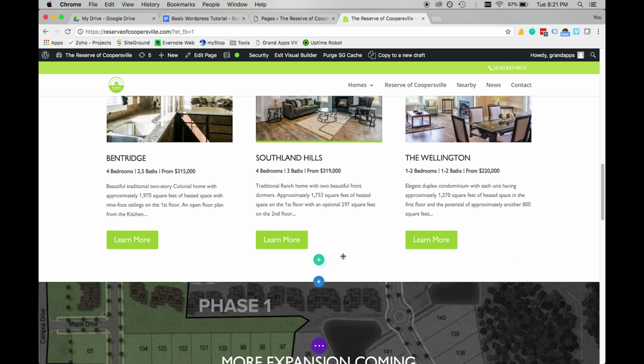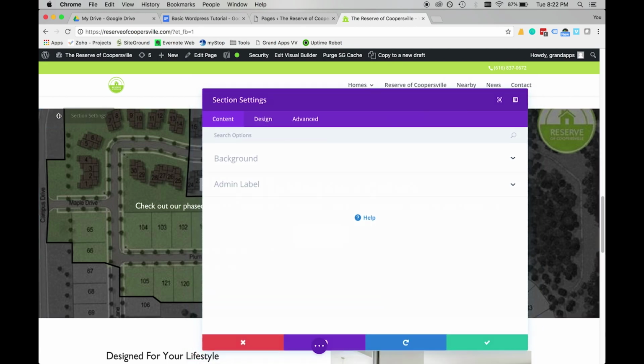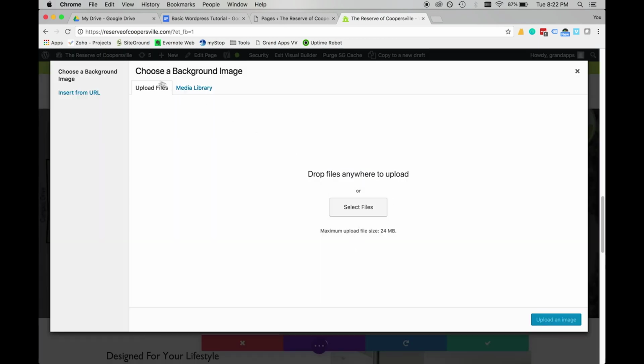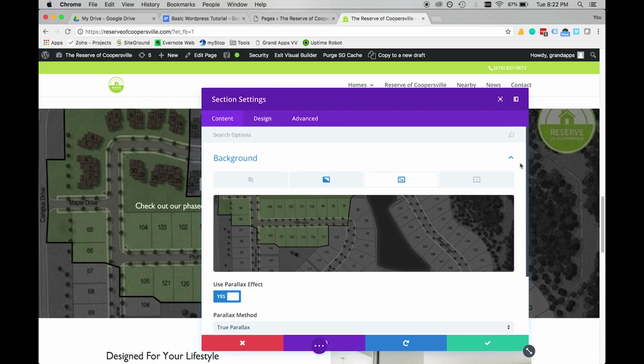Some images are placed like this one is a background image. So this is not an image widget, it's just the background of a section. So if we click on this background, here's our image. And then the same thing, we can just click on it and then upload a file or find one that we've already loaded in the media library.